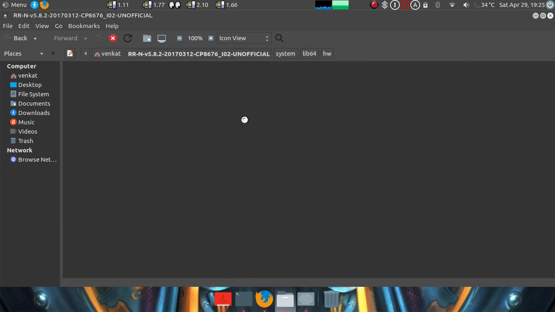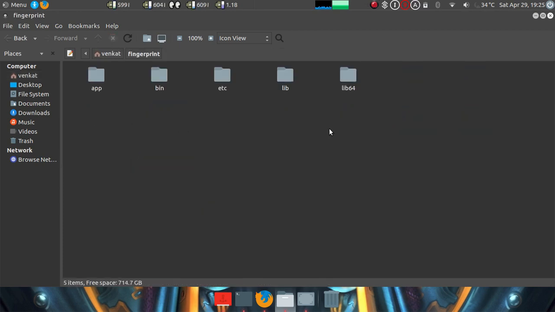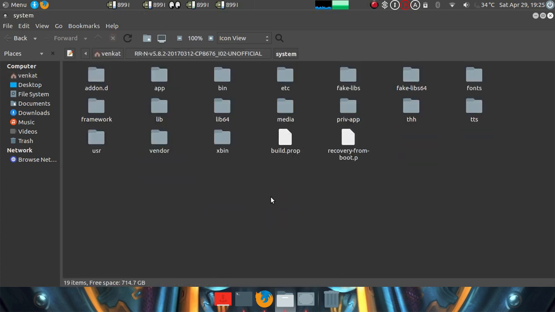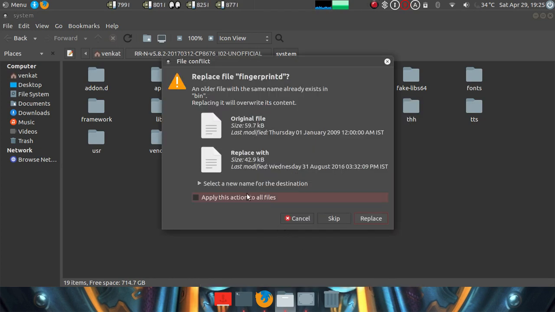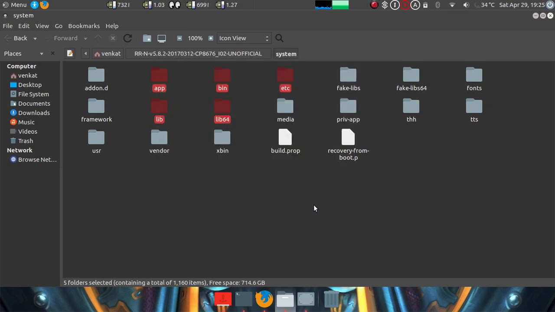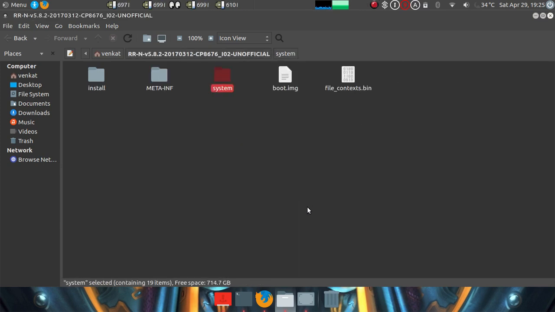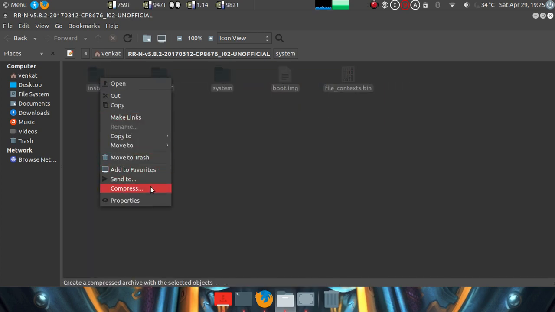Now it's time to apply the patch. So here is the patch which I have uploaded on Android File Host. So I'll be copying those, I'll be pasting into the system folder, merge the folders, replace if any redundant files are present. So after replacing, you are good to go. Just repack everything and flash in your device.